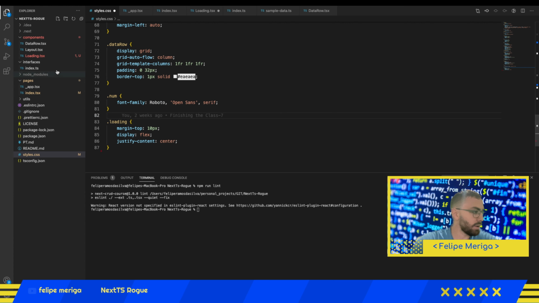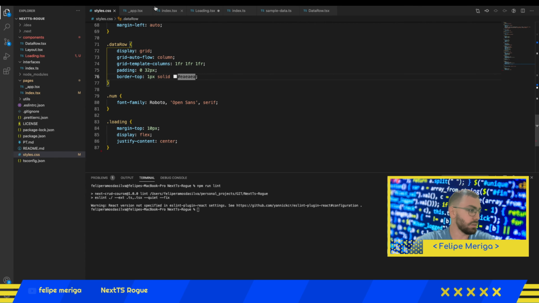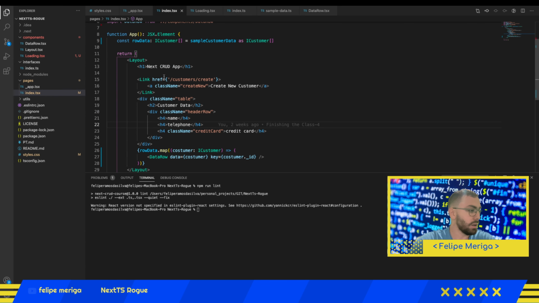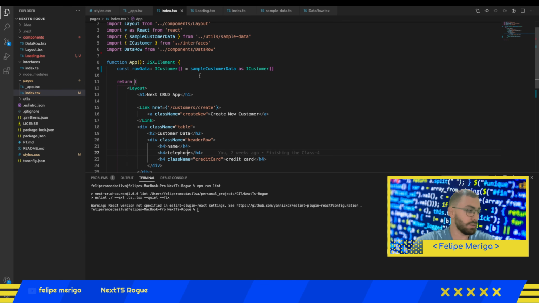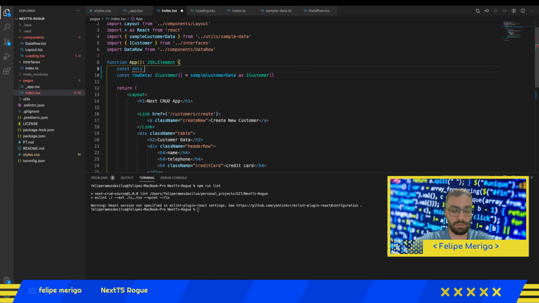So okay, now I have the CSS. Now I can go to our index component. And remember that we already were able to see this in the last class. So I have loading, and then I can go here, and it's here that we are basically going to insert this. We are going to refactor this and create a data, and say that this data is sample customer data, and I will put this as data.